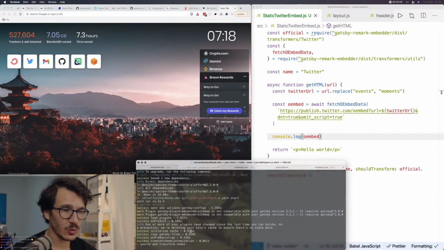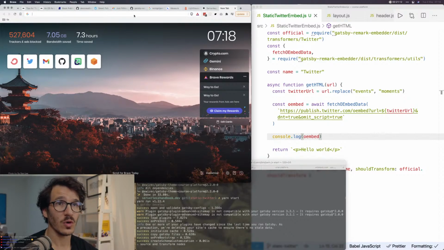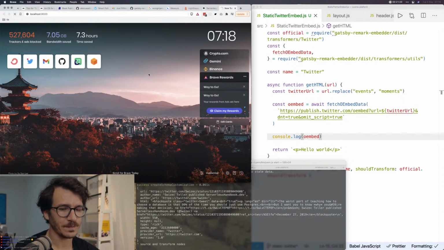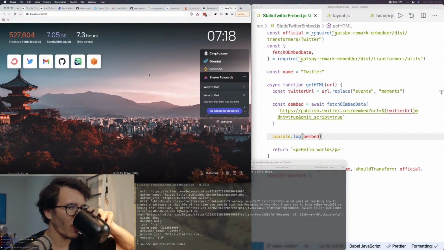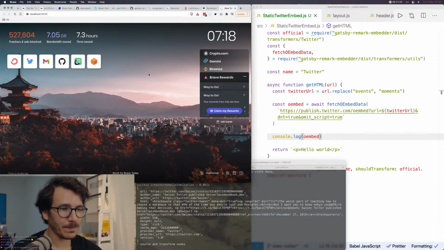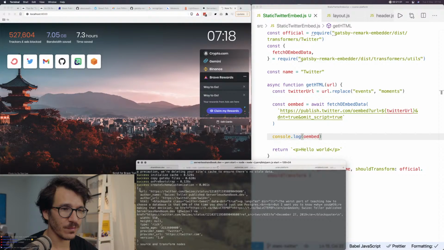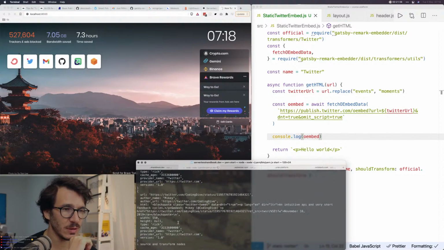Okay. Yes. So we get some errors. Now, sourcing and transforming nodes. This is where it's eventually gonna get to the tweets. We can open localhost 8000 as well. See if that loads. Let's see. Perfect. So this is the embed data that we get. We're gonna be able to use this in a little bit. Now, is it sourcing and transforming nodes? Come on.